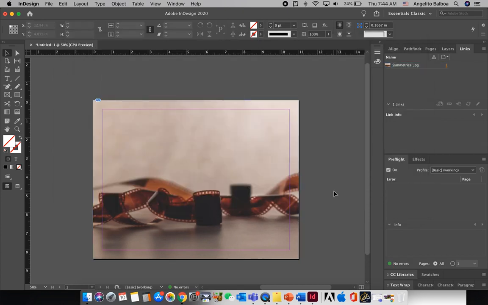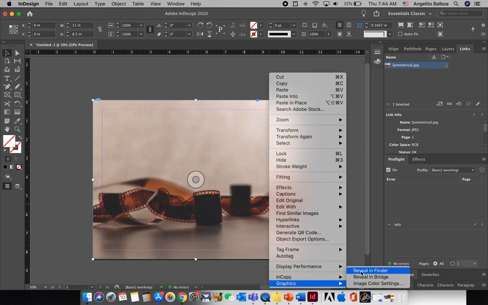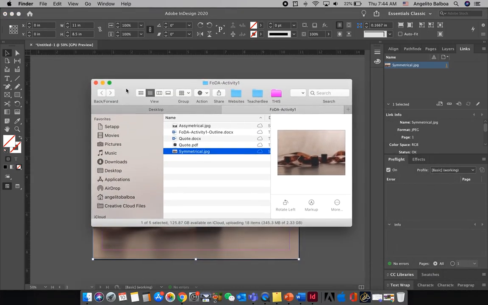So what if you would like to know where you saved the file of this image? Okay, so all you need to do is right click it and then select Graphics and then Reveal in Finder, and you will notice that it will show up in Finder on this folder.